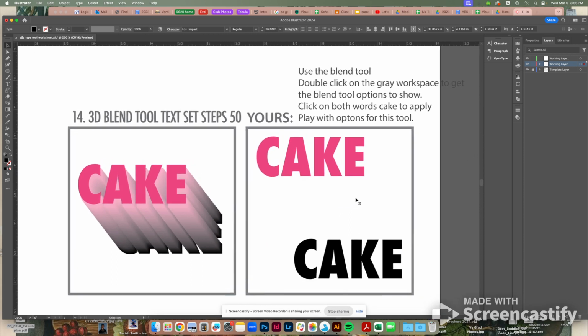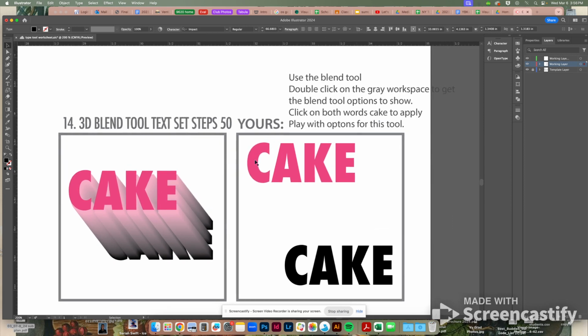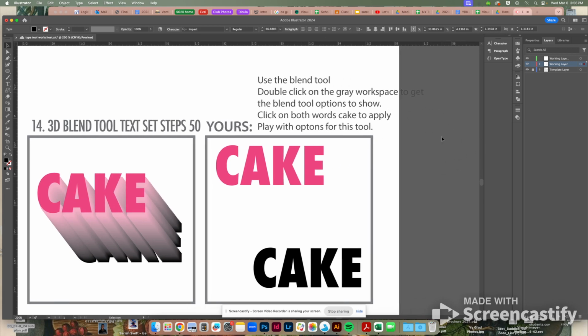Next is the blend tool. Now, the blend tool is not a type tool, but it can do some really cool things for type. All right, so what you're going to do is you're going to use the blend tool, and you're going to double click in the gray workspace out here to get the blend tool options to show up. Then you're going to click on both words in order to get it to apply.